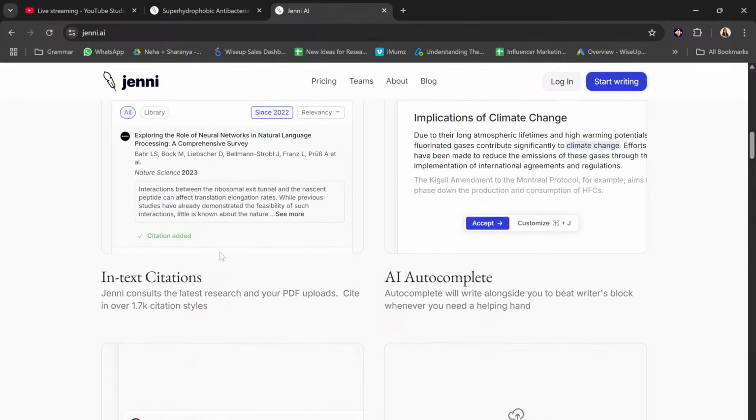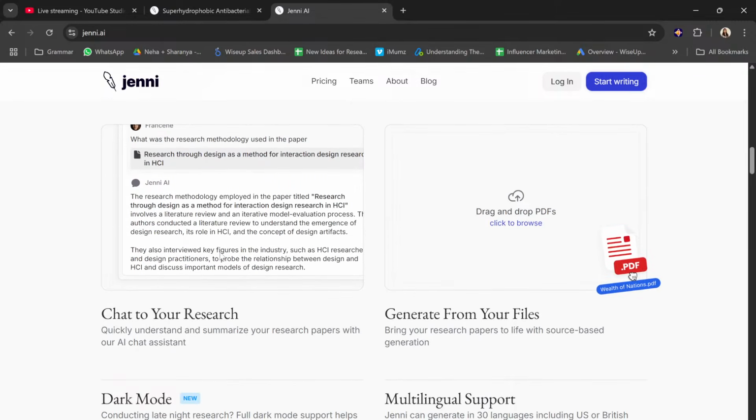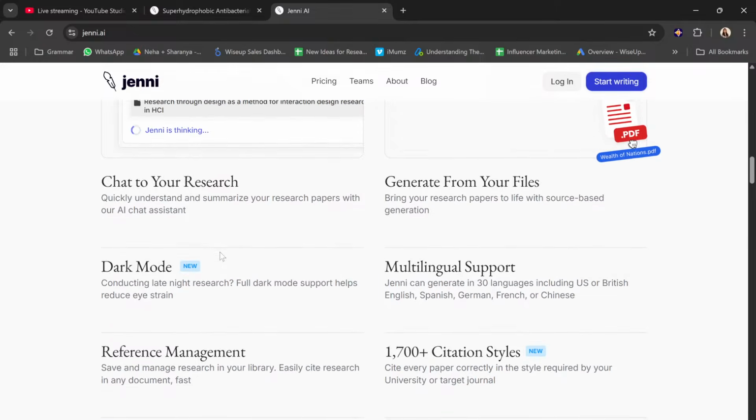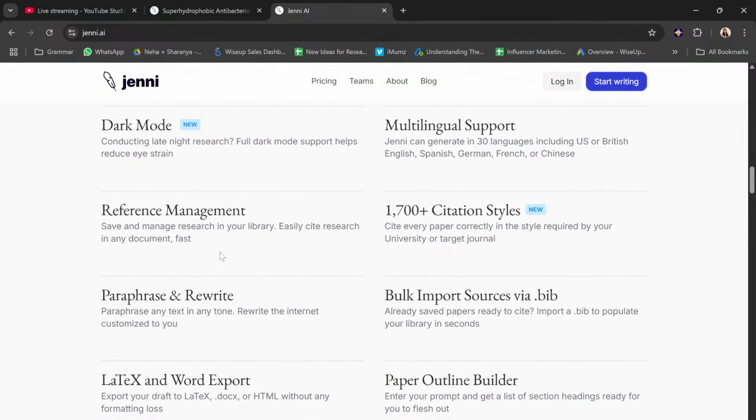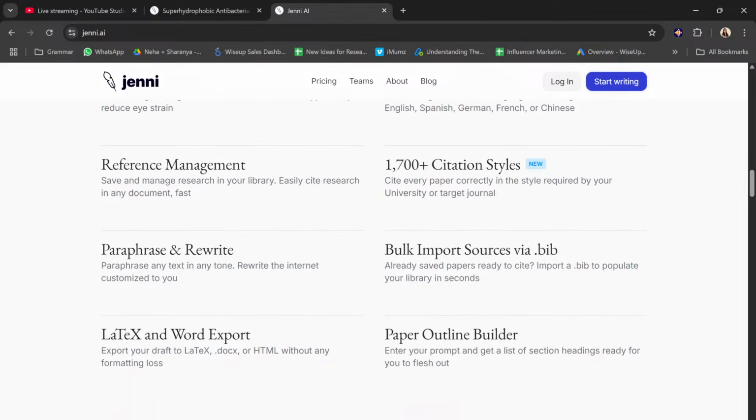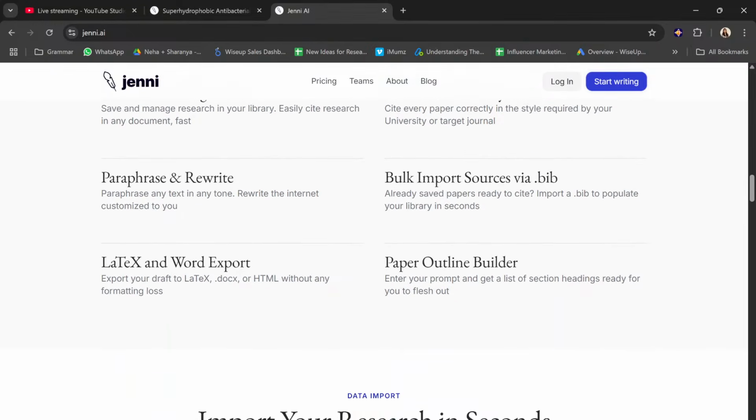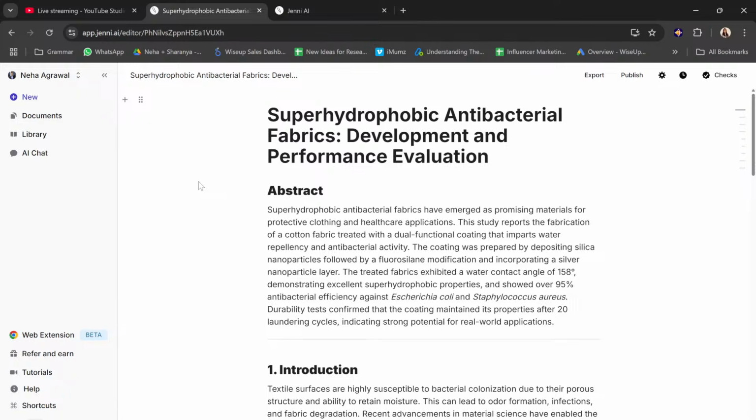It has in-text citations, AI autocomplete feature. It allows you to chat with your research, generate from your files, multilingual support, reference management, has over 1700 citation styles, and so many other features as well. Okay, so I'm going to show you how I like to utilize Jenni for my research paper writing work. So, the first thing that any researcher has to do when they are starting the research writing process is finalizing on a research topic. So this is something the Jenni AI tool can definitely help you out with.